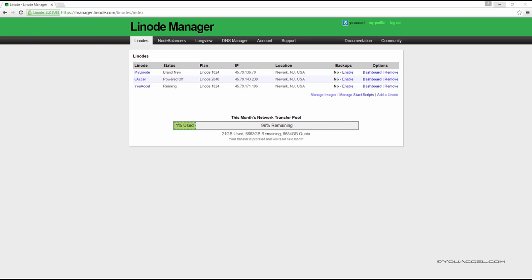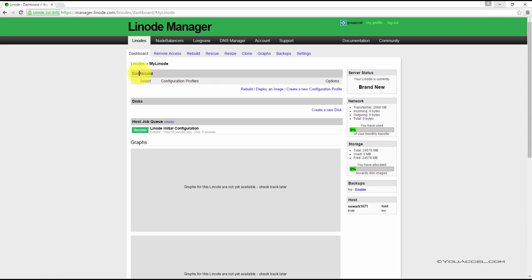In this lesson, we'll attach a disk to our server and install a configuration profile. Click on the dashboard link corresponding to your newly created Linode. Under the dashboard heading, we can see the configuration profiles we have attached to our Linode. We currently have no configuration profiles.